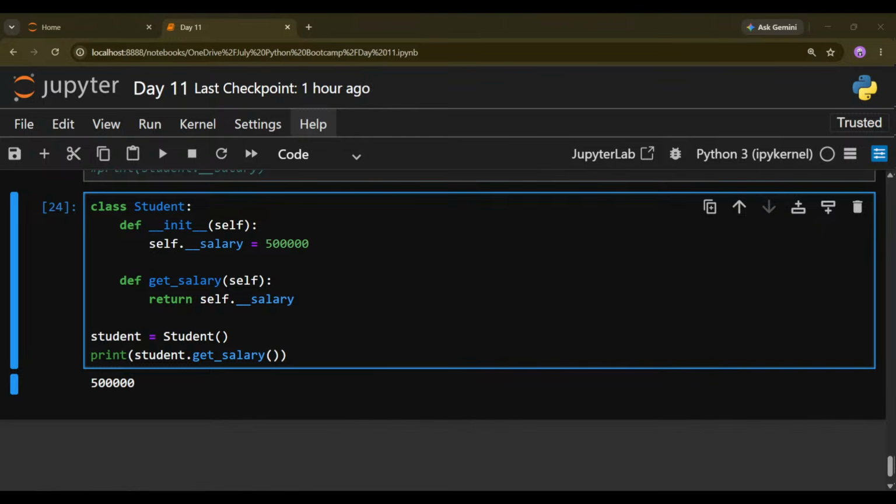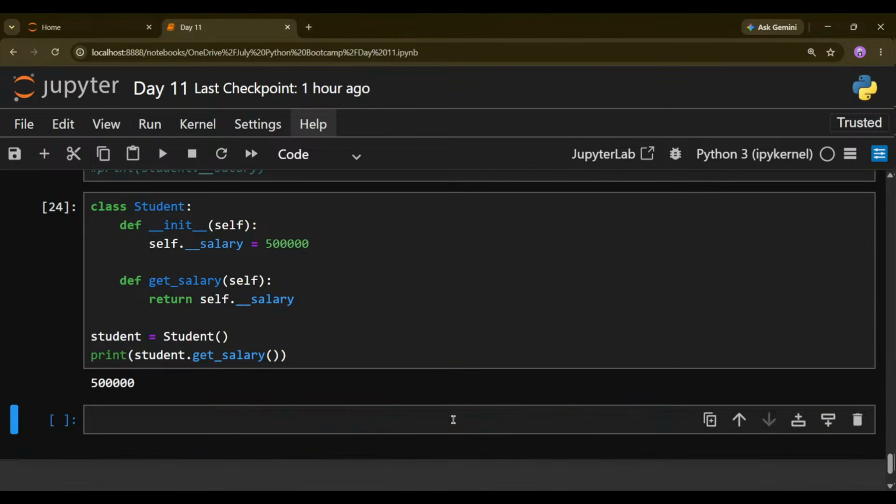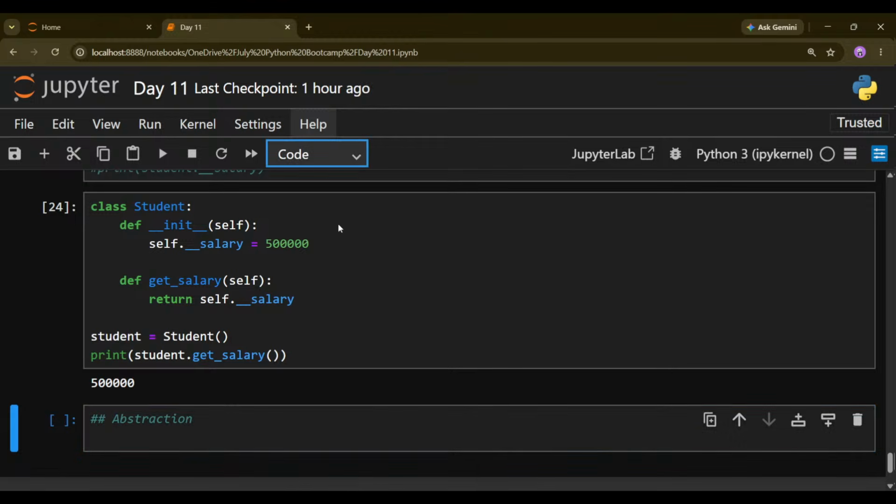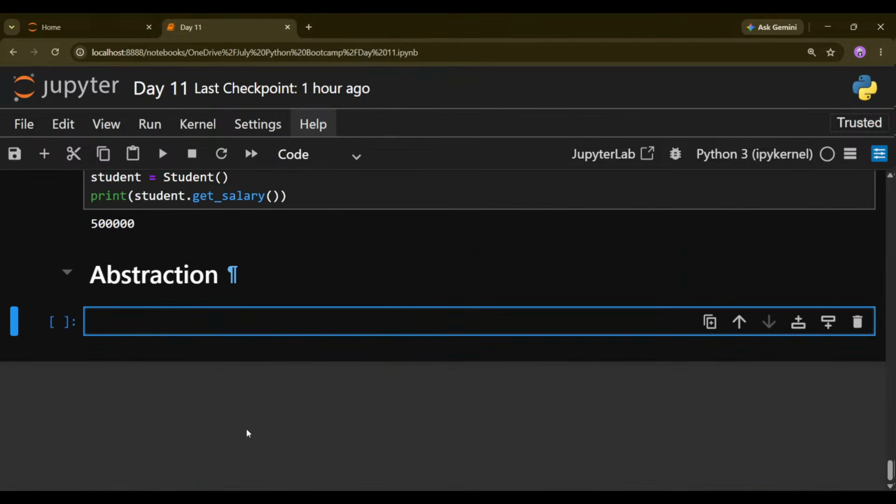They are called magic functions. We'll come to that; it is the last topic of our class. Before that, we have two more topics left, and the topic name is abstraction. We'll quickly give a look at abstraction. It is directly not accessible. It is used through the abstract base class module, so from that you have to use it.